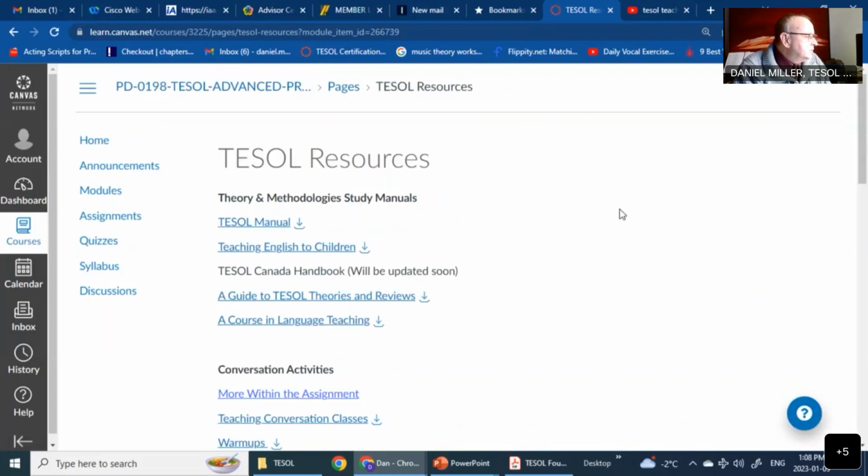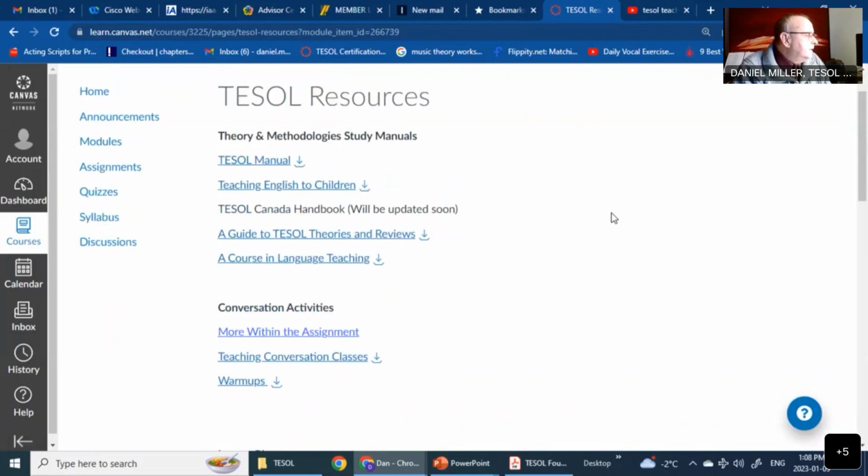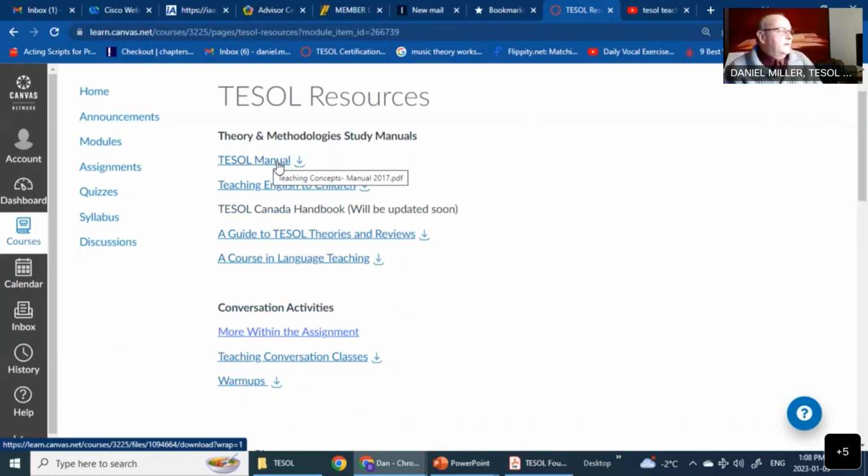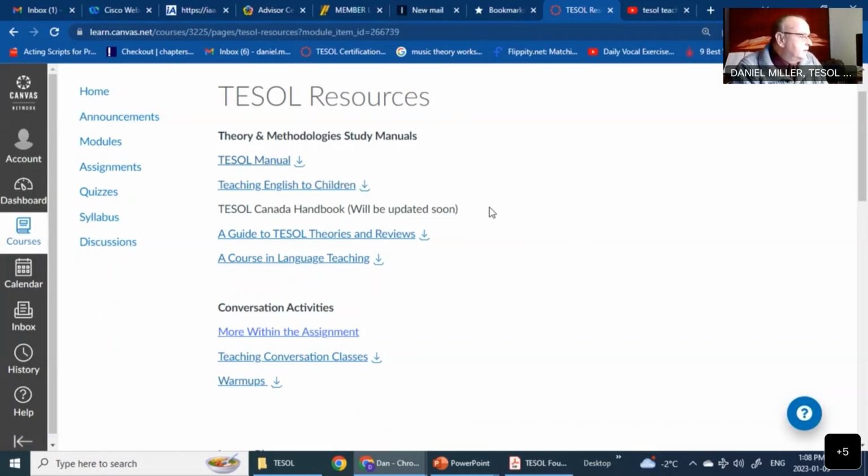Go into resources, and this TESOL manual is a very, very good document, very helpful with your assignments and essays and things that you're asked to do. There's a lot of valuable information in it, a lot of good ideas. So I would recommend that you download that PDF. It's free, it's part of the course. So download it to your computer so you have it to look at.